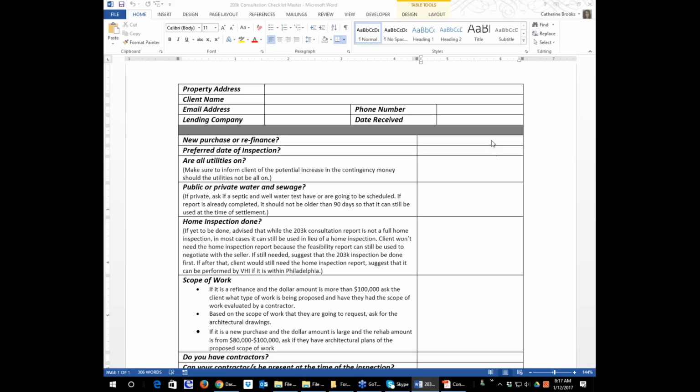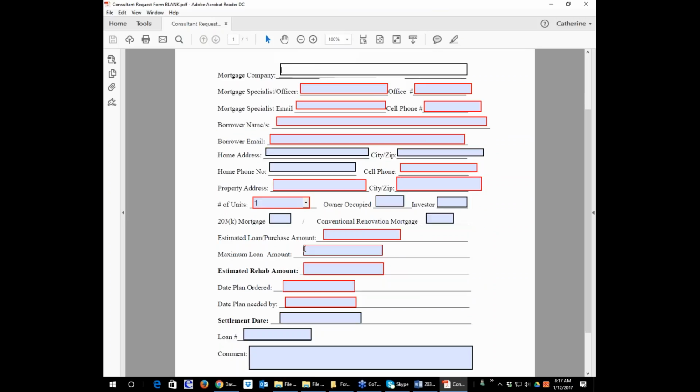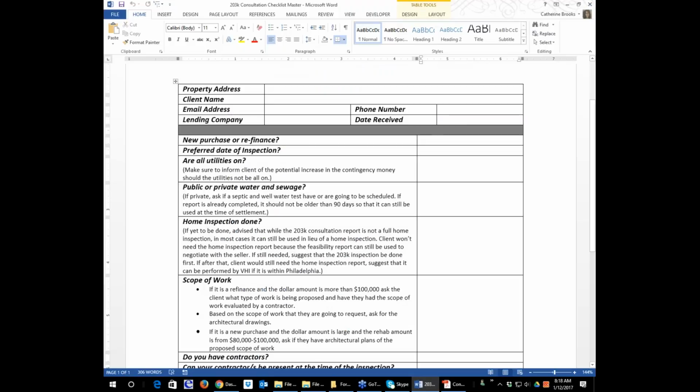So let's go through this. Is it a new purchase or refinance? Well, if you have your consultation request form, you know that already because it says so right here on the form if it is a purchase or refinance. Okay? So with that being the case, the next thing you want to do is, what is their preferred date of inspection? Again, that's going to be contingent upon the utilities being on.